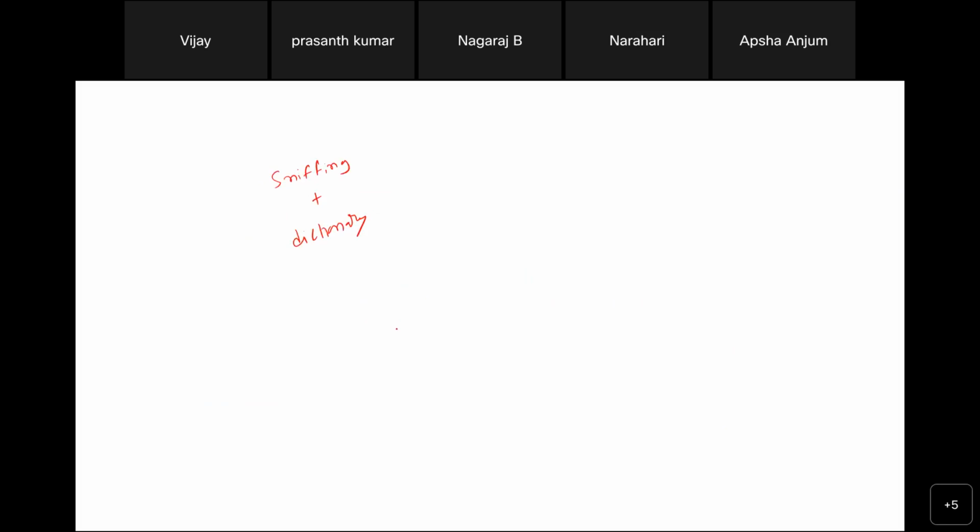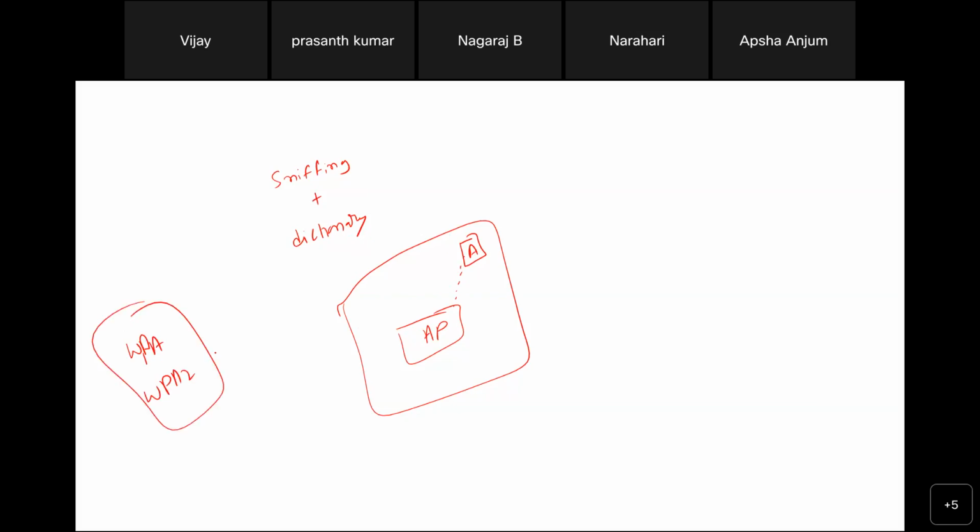Now, sniffing, so that you will be able to capture the traffic between a client system and the access point. You perform sniffing so that you will be able to capture the traffic between the client computer and the access point. And then you will have to use the password dictionary to crack it after you do the capturing. So here, what happens is, when you speak about WPA or WPA2, the newer authentication methods, they use two passwords.